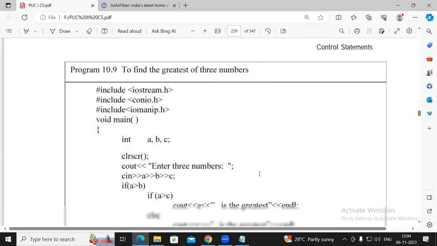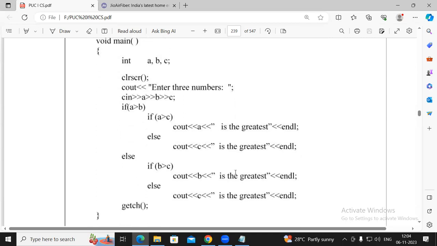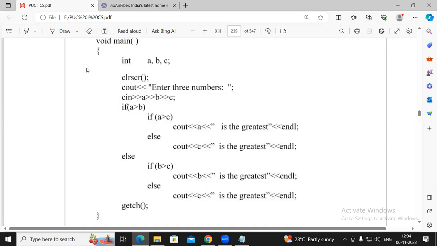And now, based on this, we'll have a program. The biggest of 3 numbers, or largest of 3 numbers. They have taken 3 variables A, B, C. We can say that A is biggest when A is bigger than B and A is bigger than C. All right.